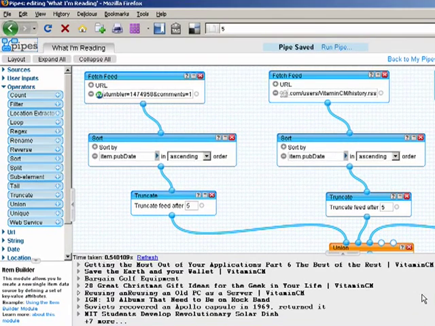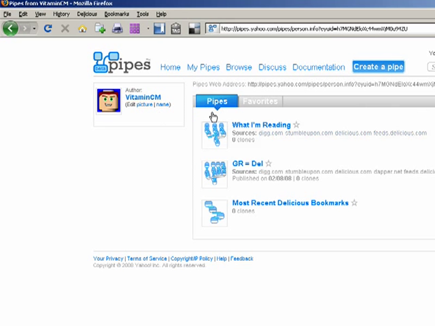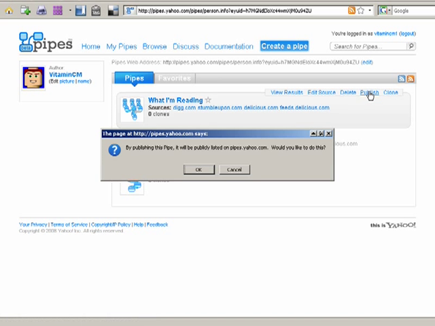Now that I have this all set up, there's one last thing that I can do to it. If I click back here on the pipes link to go back to the home page, I'll see all my pipes, and this is the one that I just recently created. And I have a couple options up here: view results, edit source, so if I wanted to change it, delete it, and then this one, publish.